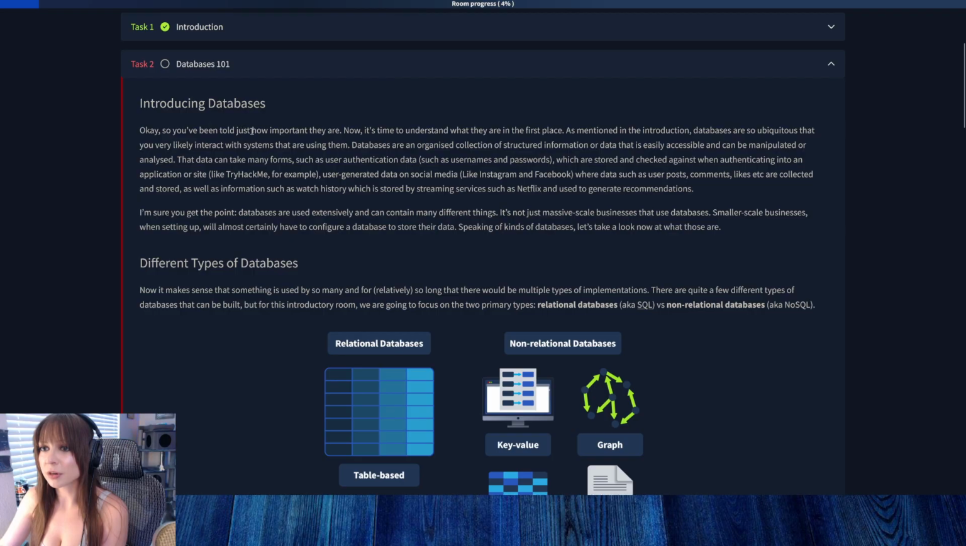Okay, so you've been told just how important they are. Now, it's time to understand what they are in the first place. As mentioned in the introduction, databases are so ubiquitous that you very likely interact with systems that are using them. Not just likely, you're pretty much guaranteed. Databases are an organized collection.